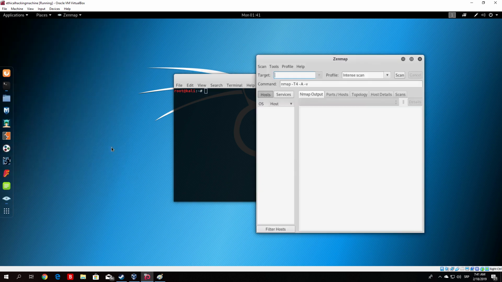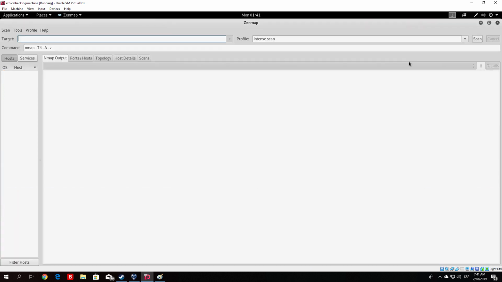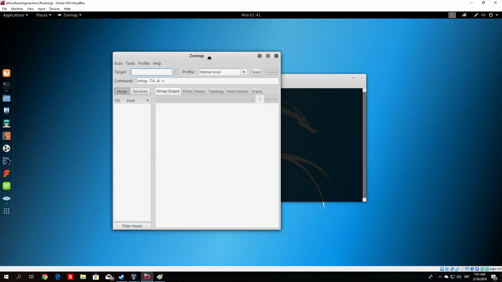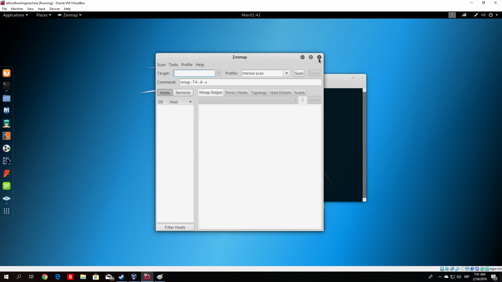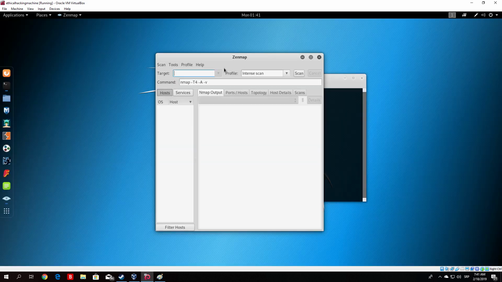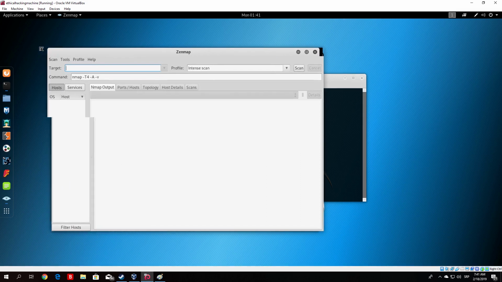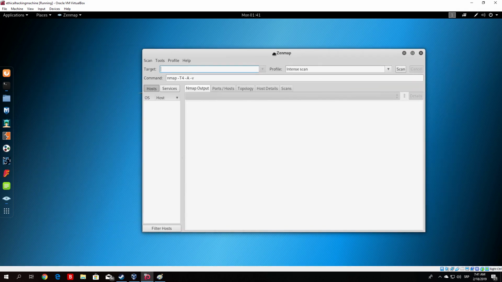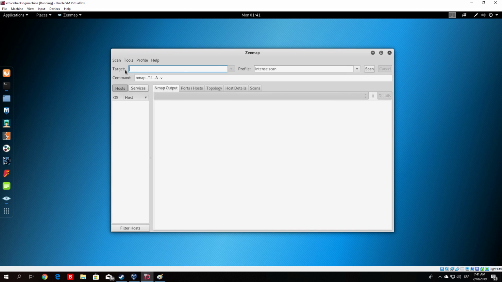It might ask you first time for the root password. I'm not really sure, but if it asks, just type it here and you will be prompted with this screen, which is basically the graphical user interface for the Nmap. Now, how do we use this? Well, let me just make this not too large. This is quite good. Here where it says target, you basically input the IP address.